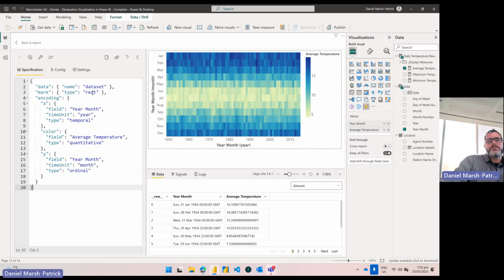What I'm doing now is I'm changing the encoding to a rectangle instead of a line. And what I've done is I've still got the same fields. That's a date field. But for the x-axis, I'm using this thing called time unit. What I'm saying is that it's still a temporal field, but just pull out the year. Vega-Lite will understand what that means. For the Y, I'm doing the same field, but I'm pulling the month out.